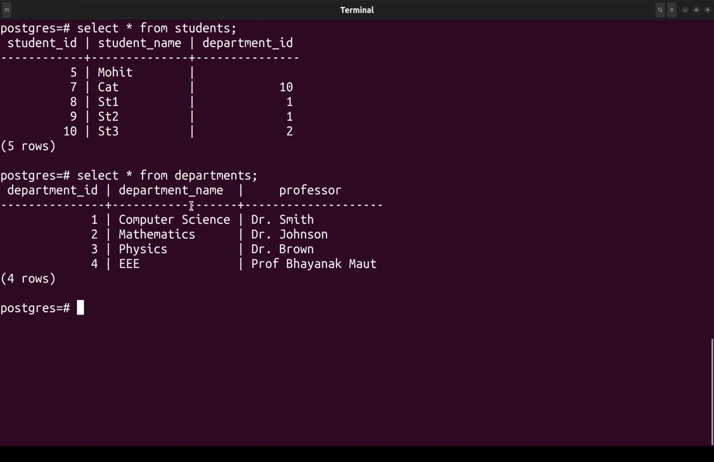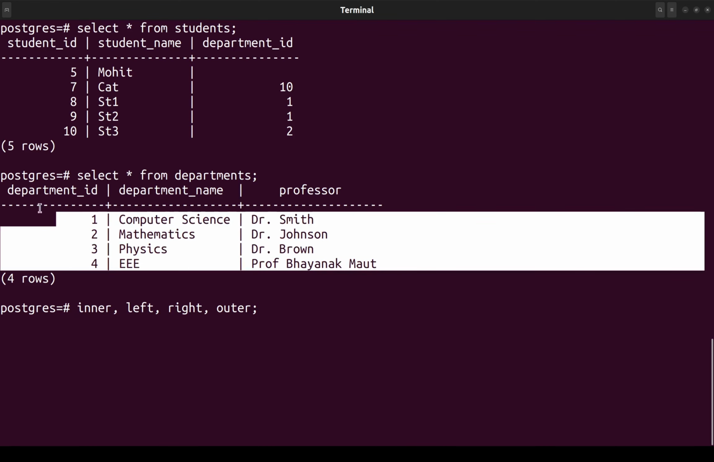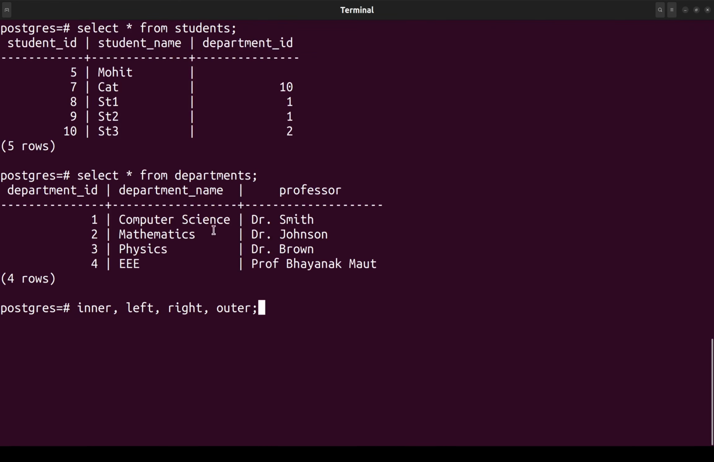And let's start with the basic join. So we have 4 types of joins: inner join, left join, right join, and outer join. We'll start with the inner join, and then we'll move in this direction: inner, left, right, outer. We will keep these tables handy so that we can see what they look like.